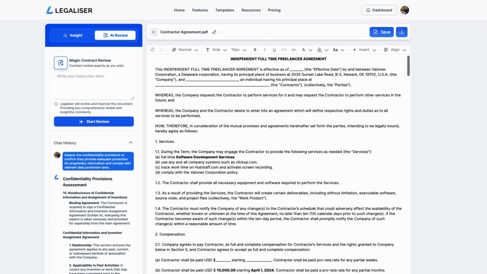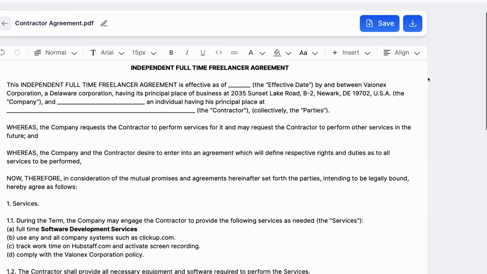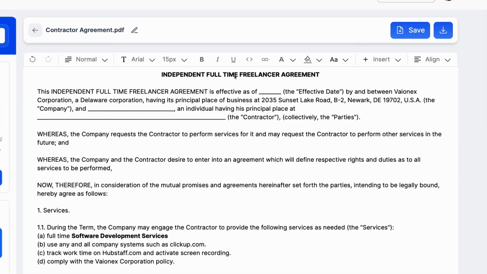Enhancing your contract is straightforward with Legaliser's intuitive editing suite. Familiar editing tools are at your disposal. Whether you're formatting text or organizing content, every tool you need is within reach. Adjust fonts, align paragraphs, or insert bullet points with ease, just as you would in any modern text editor.